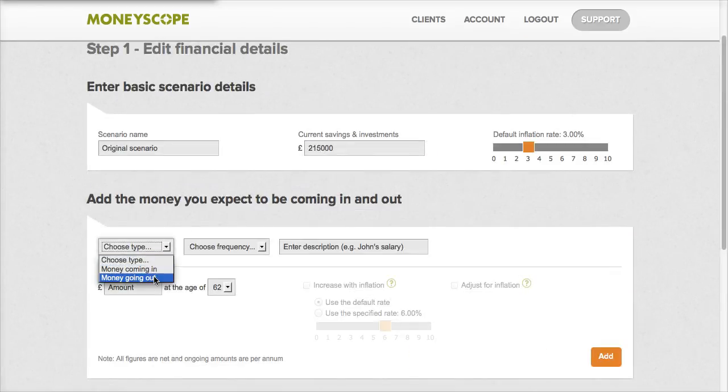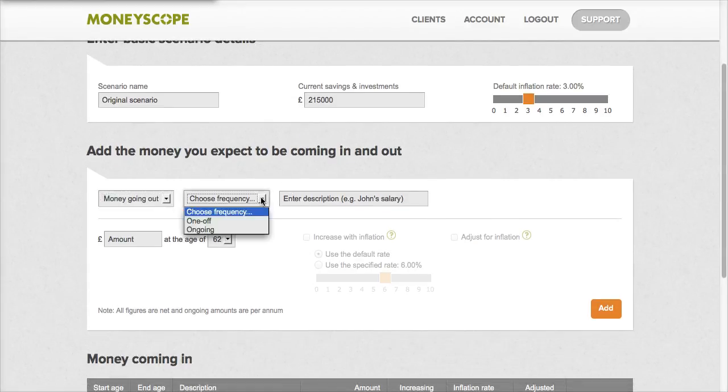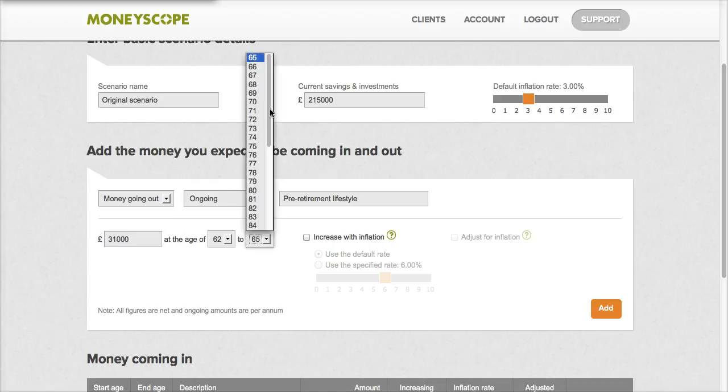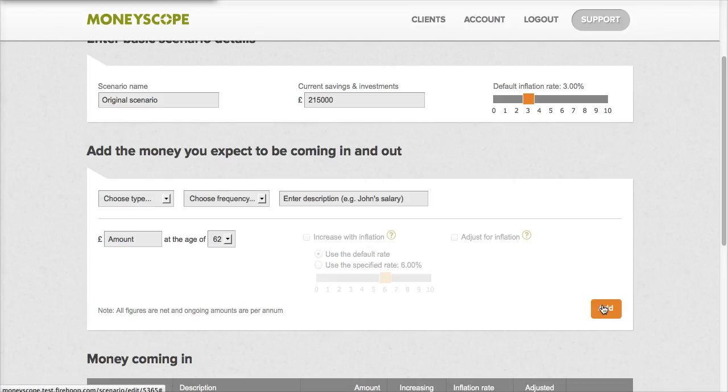Now let's add money going out. We'll start with his living costs. So these are ongoing, and his pre-retirement living costs. There we go. And let's make that 31,000 per year, starting at the age of 62 and finishing when he's 65. Okay, and then having added that in, we will increase it with inflation. There we go.